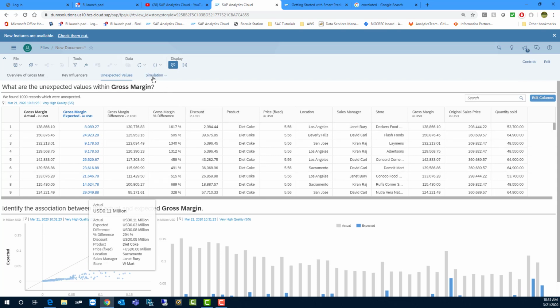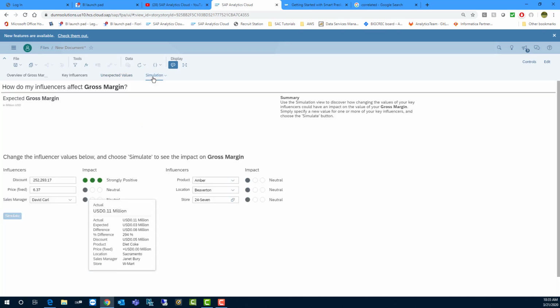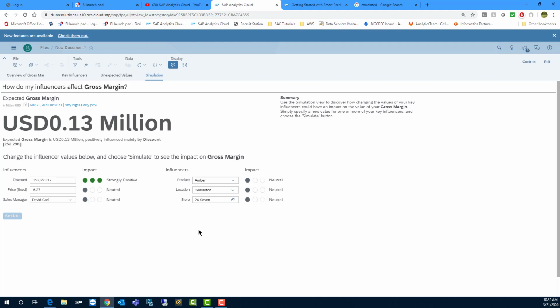And let's switch over to the last page, the simulation page over here. And the simulation page is pretty neat. It's showing me the various influencers, those variables that influence gross margin the most, and giving me the opportunity to change any one of those influencers and see how it would impact gross margin. Notice a few things here. It tells me what the impact were. So things that have a strong impact would affect the number considerably, and things with a lower impact affect the number, well, a little bit less.